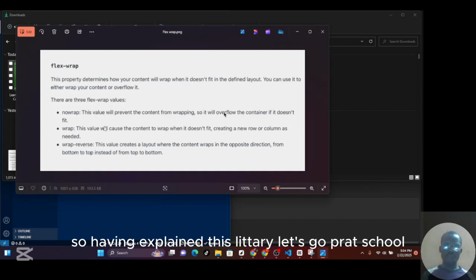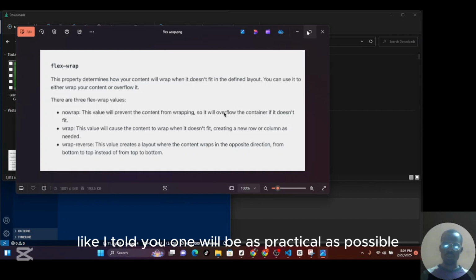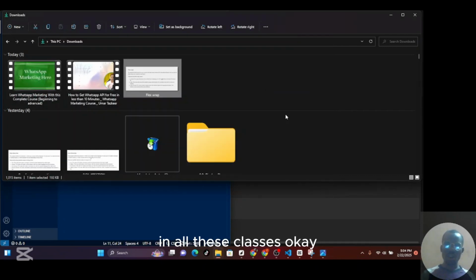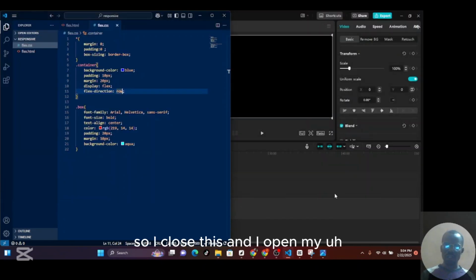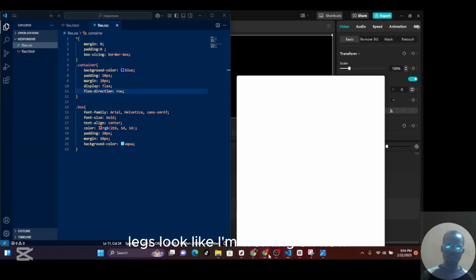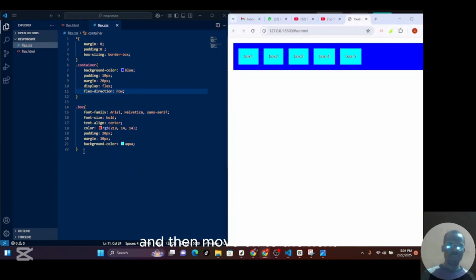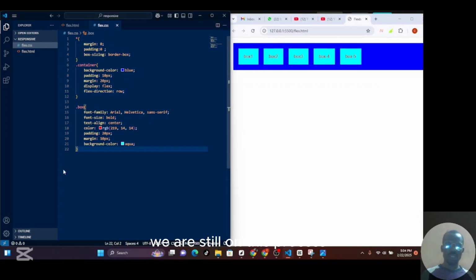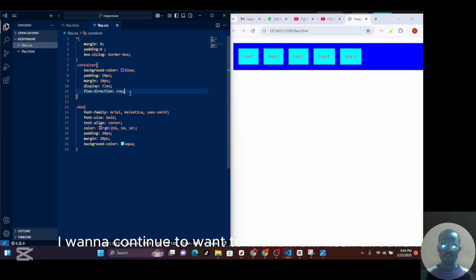Okay, so having explained this little theory, let's go practical. Like I told you, we want to be as practical as possible in all these classes. Let's open what we're working on now and then move on to the next thing. We are still on this process, and this time around we are still on our container. So we want to move from flex direction row and now go to flex wrap.